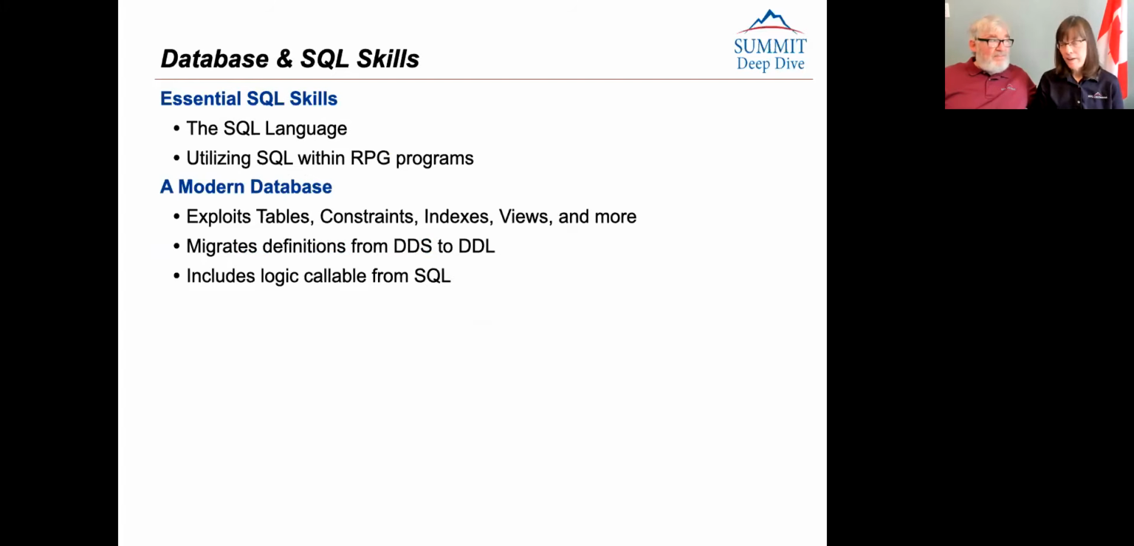And then, of course, there's database. Our resident database expert, of course, is Paul Toohey on the team. And so Paul will be talking a lot more. I'm sure you've all heard about Paul doing his thing with the SQL language. Essential language skills for SQL is just to know the language itself. Obviously, that's the base. But then, of course, utilizing it within programs, as John's already mentioned, Paul's going to be doing one specifically on embedding SQL in RPG programs.